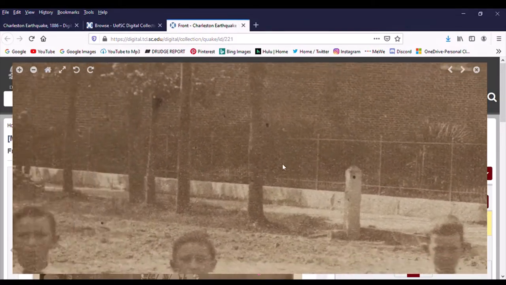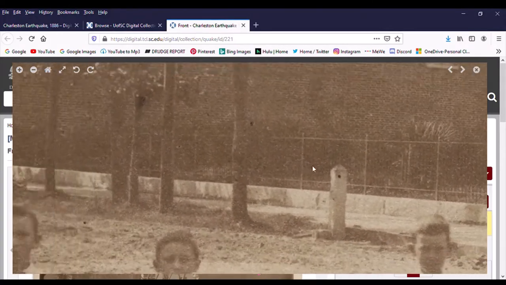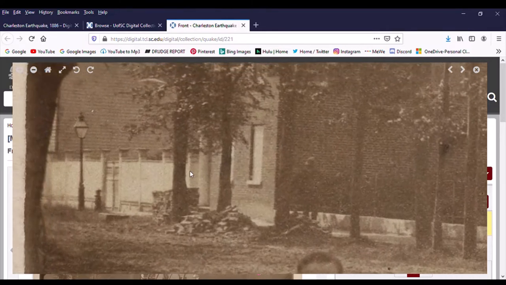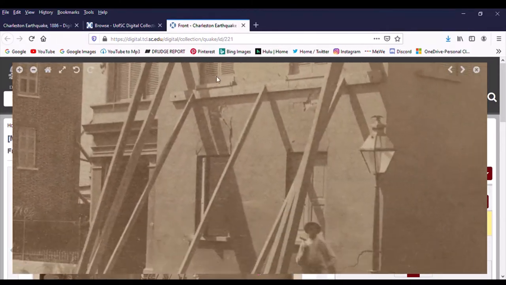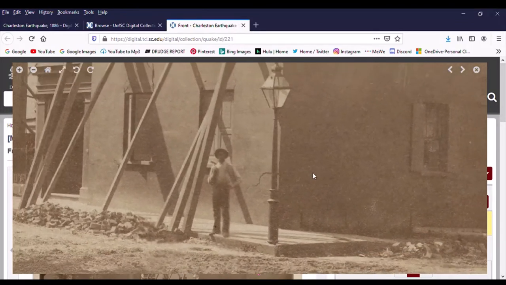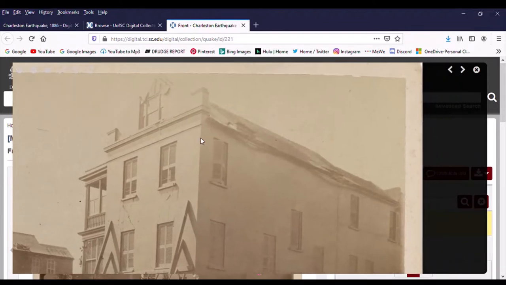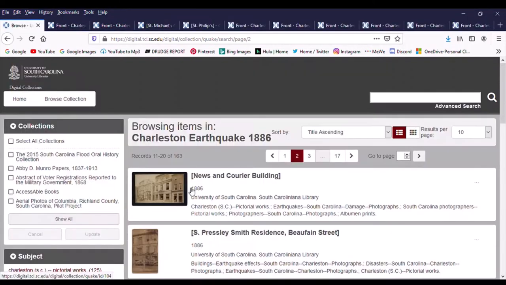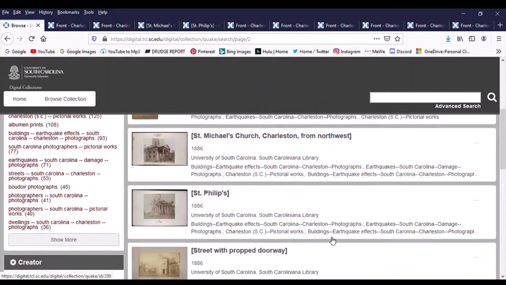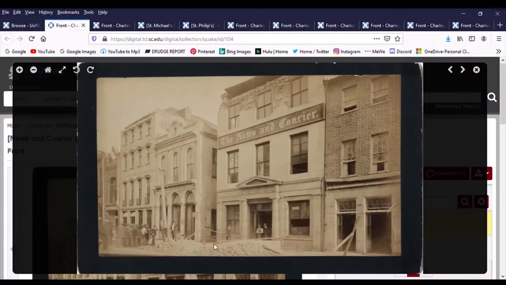Got a little obelisk there. Oh, it's the monolith! Idiots. Monolith. Okay. We're going to shore up our building because it's going to fall over on us. Alright, moving on. Okay, here we go. See what we got here. Alright. Getting into it. The News and Courier.